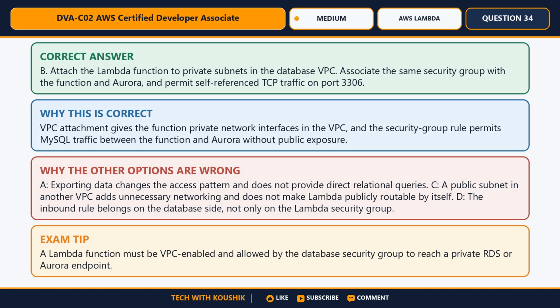The correct answer is B. Attach the Lambda function to private subnets in the database VPC. Associate the same security group with the function and Aurora, and permit self-referenced TCP traffic on port 3306.